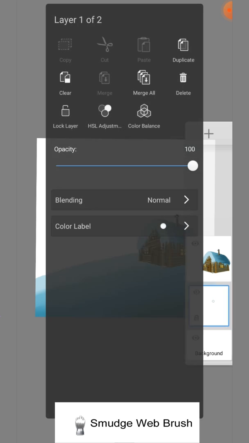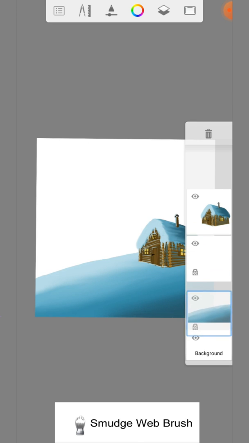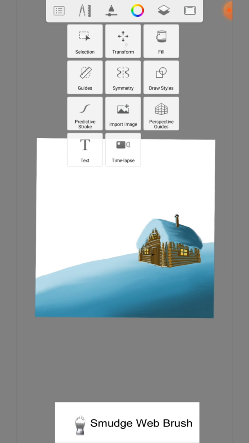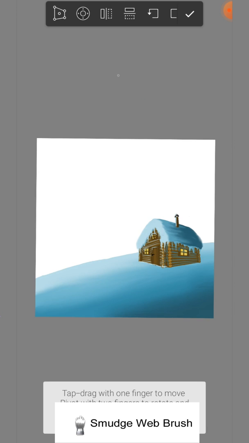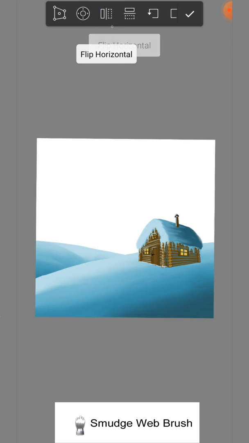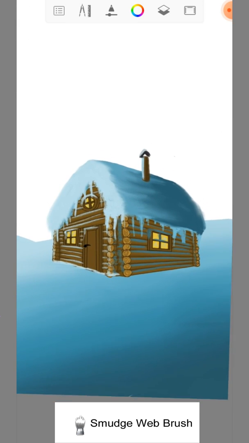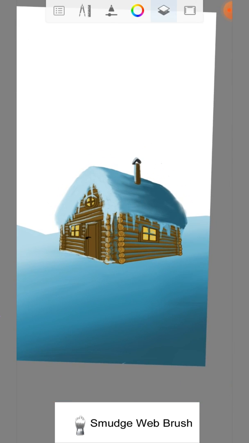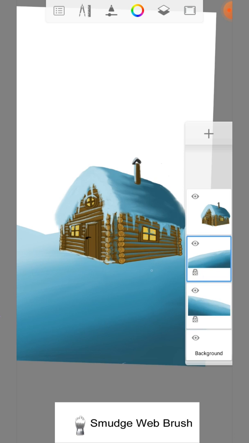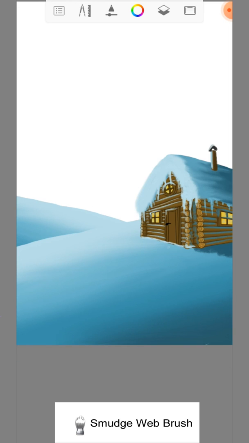Now we copy the hill and mirror it with the transformation tool. Now we switch back to the hill in the front and paint some simple footprints with the tattoo anchor.